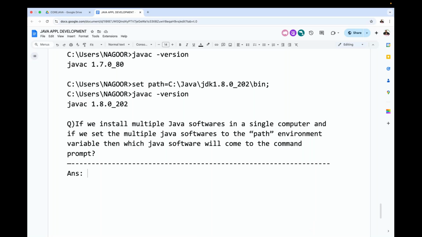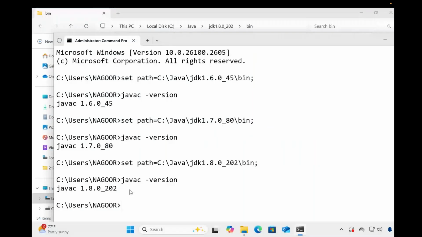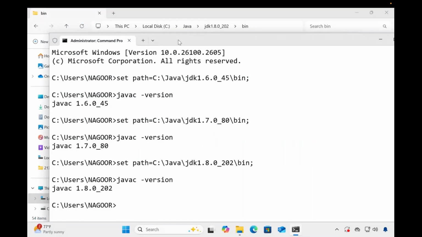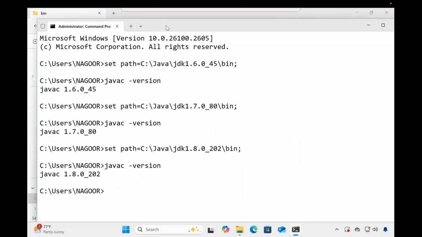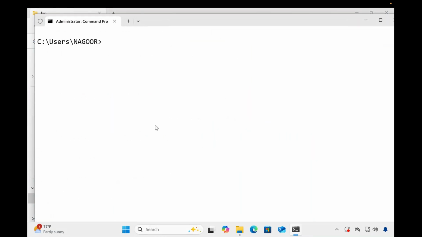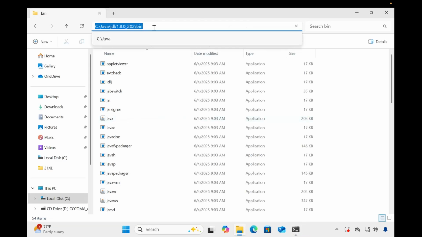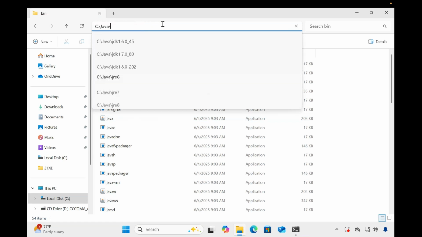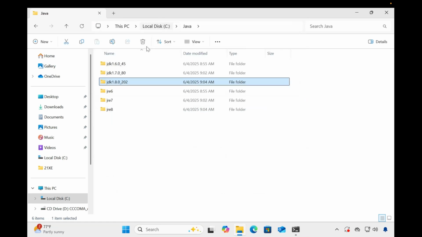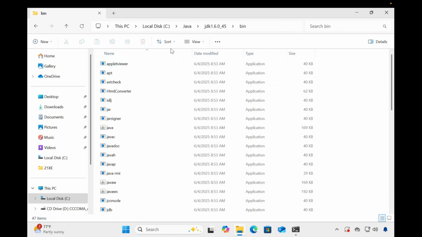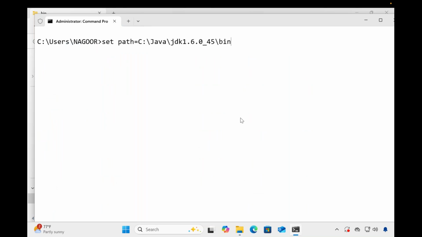Right. So now I want to show this point practically. Observe carefully. The same command prompt here I'm going to provide. Now observe carefully. Set path equal to, multiple versions here I'm going to set. First of all, I want to set Java 6. This bin location I'll copy, and paste here. Semicolon.